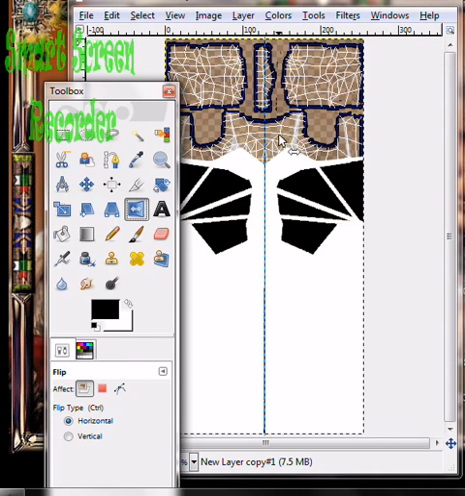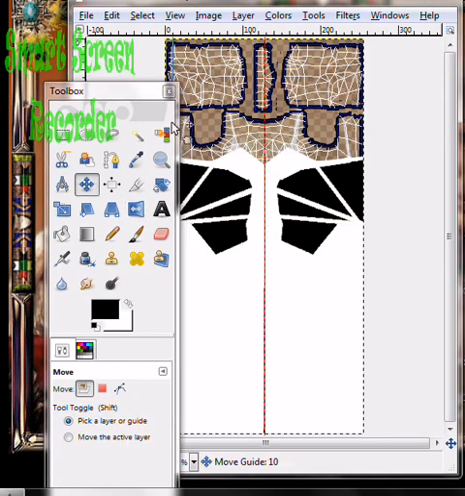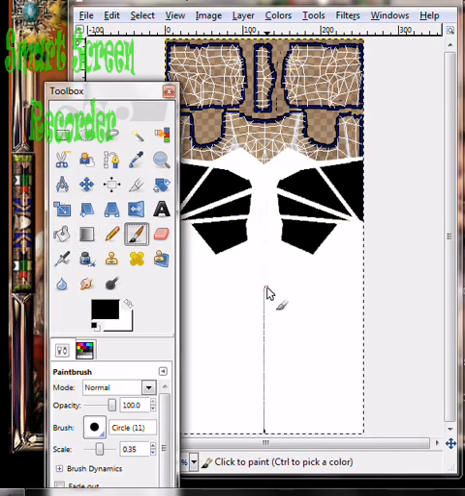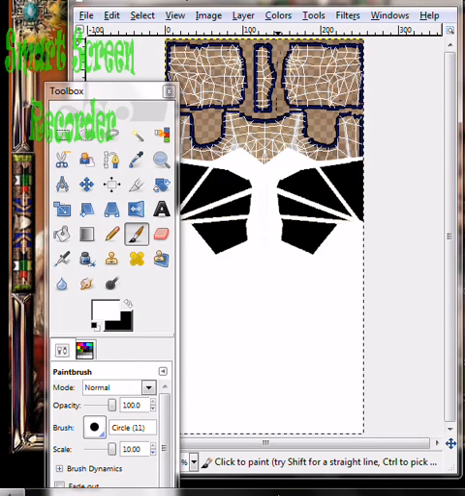Now what I'm going to do is move this line I put in the middle, so that I can see. And if you notice, there is a line here. So I'm going to go ahead and fill that in. Not with black, we ain't. Fill that in.